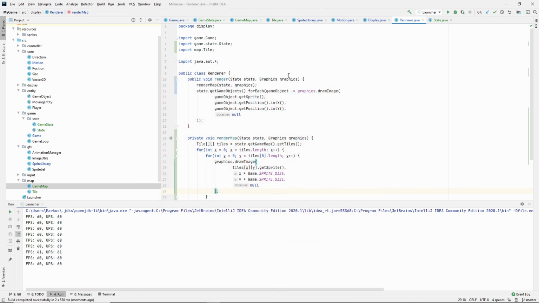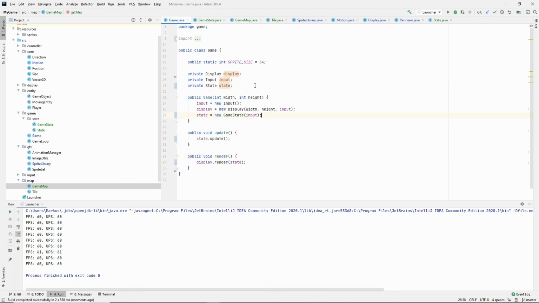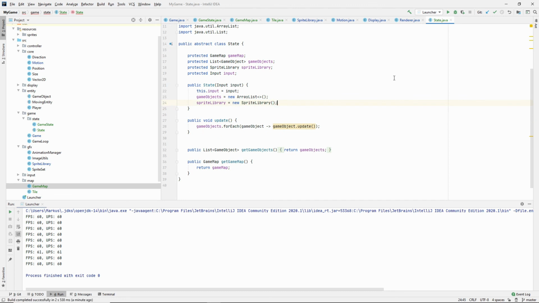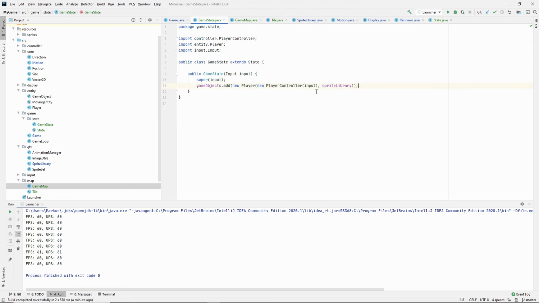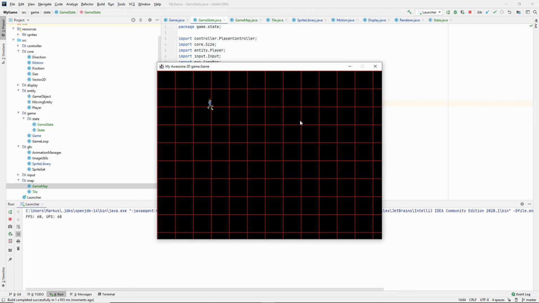Let's just try with something larger. So where did we initialize that? I have too much open. Right, so we did it inside of here for now. We might not want to initialize it inside of the state. We probably want to initialize it somewhere else. So let's initialize it inside of our game state. That makes more sense. All right, let's try again. And I increased it to 20 and 20. And as you can see, we have a little grid system.